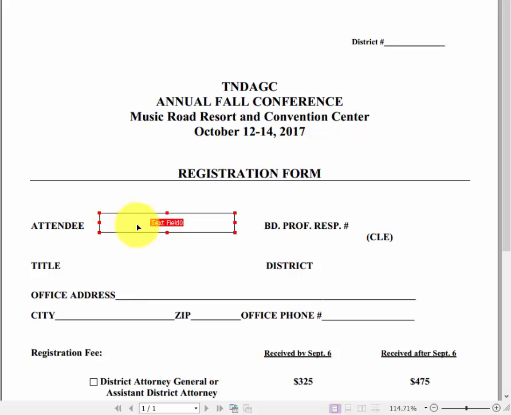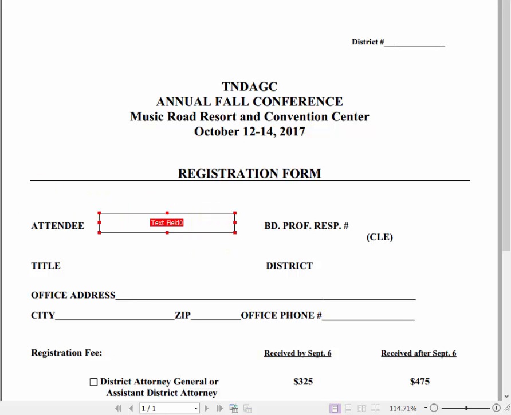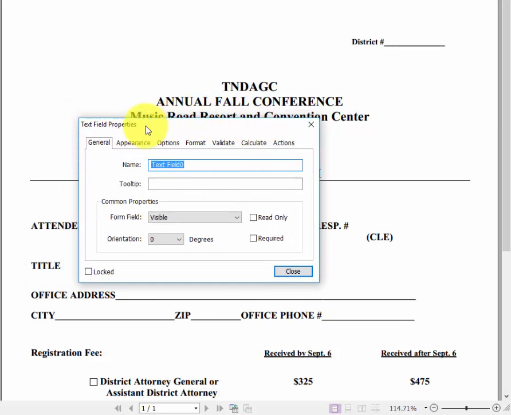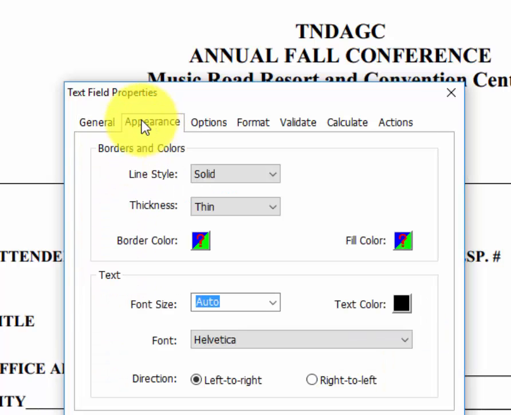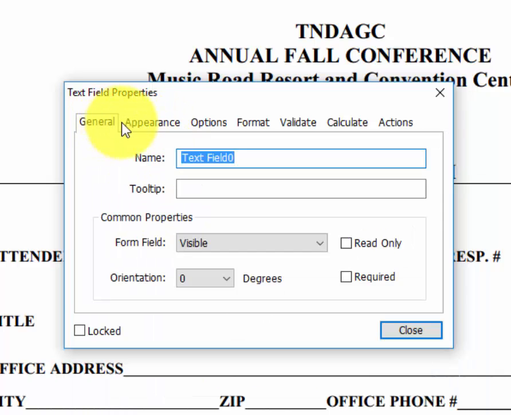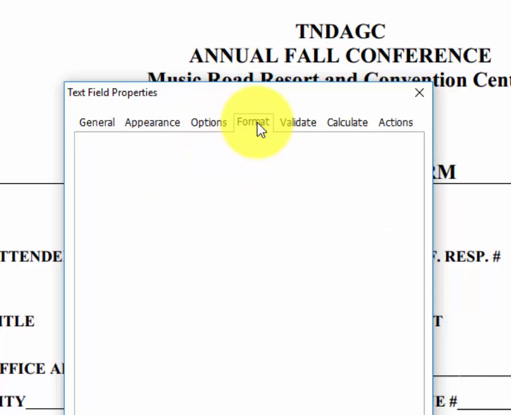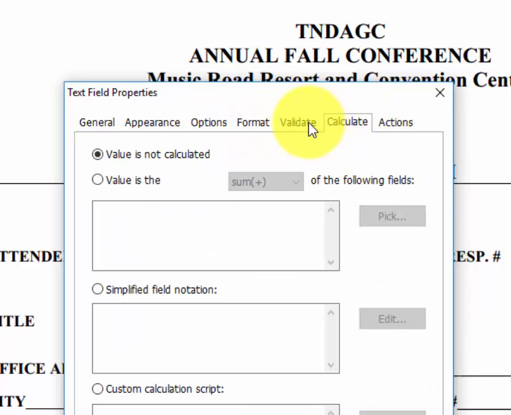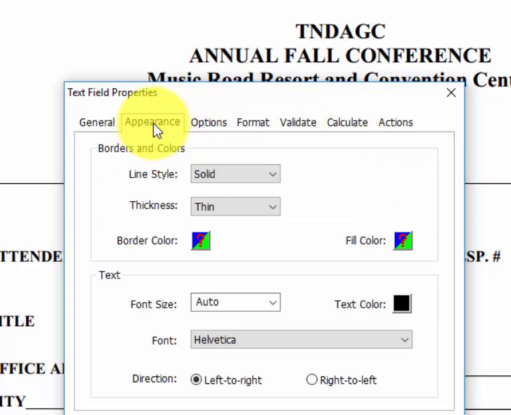So as I have laid this out, this text field, I'm going to right click on it and go to Properties. From the Properties box that opens up, you'll be able to see everything that you can change. You can of course go through each of these by clicking on each tab from within here, such as the appearance, options, format, calculations, and validate, some additional options or actions that you may want the form to go through, as well as include borders and colors.